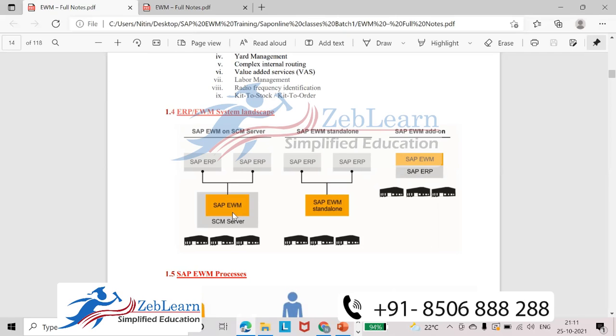Whatever data you create, like a sales order, purchase order, or production order, that transaction data will be transferred to your EWM system. The SCM server will have different models as well, so this is not standalone. It will contain your EWM system and your other applications. That is why it is called SAP EWM on the SCM server.